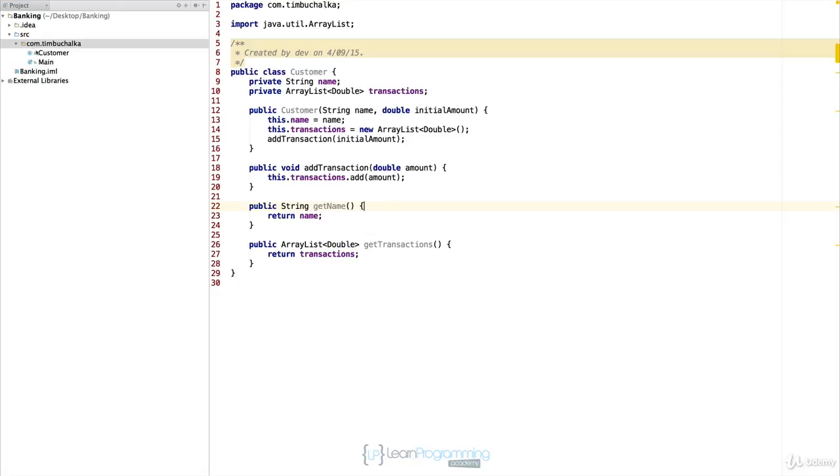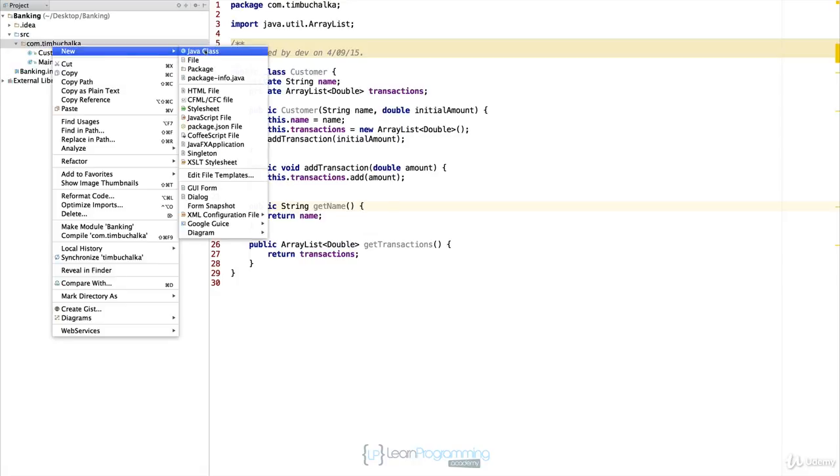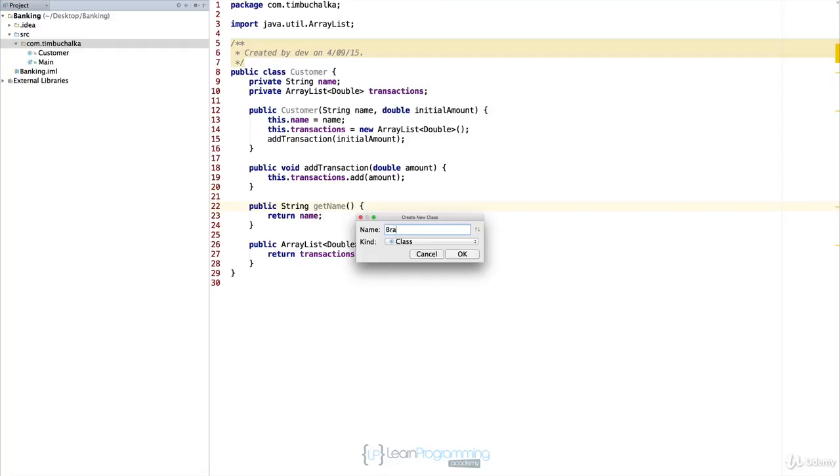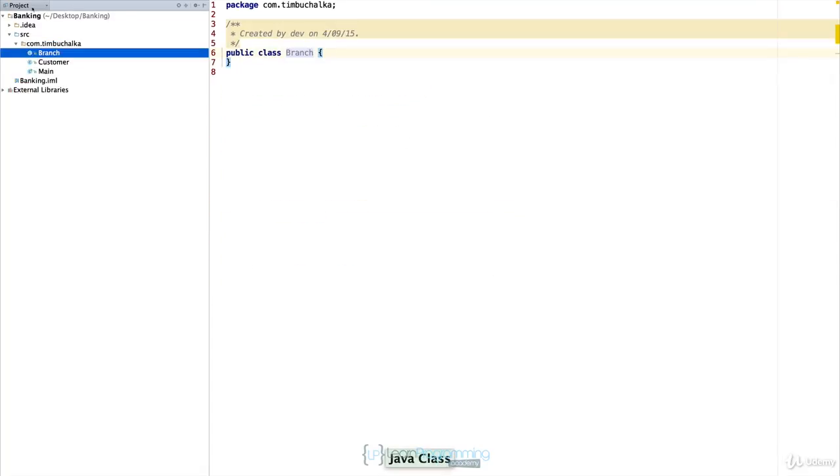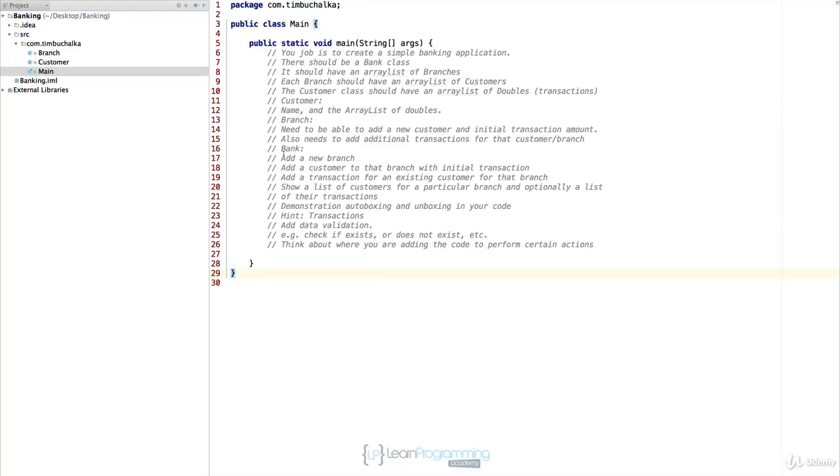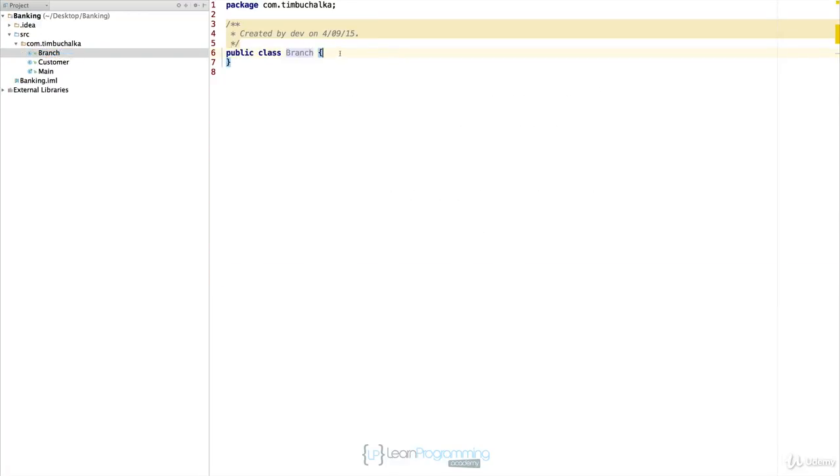The next class I'm going to implement now is the branch. So I'm going to create the new class, branch. Now with this one, if you recall, going back to the main, with the branch, we need to be able to add a new customer and initial transaction amount. We also need to add additional transactions for that customer. Firstly, we're going to assign the name, and that's going to be, in this case, the branch name.